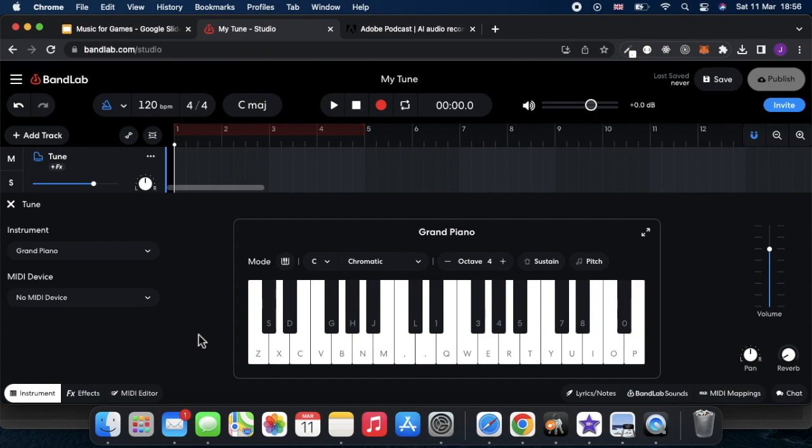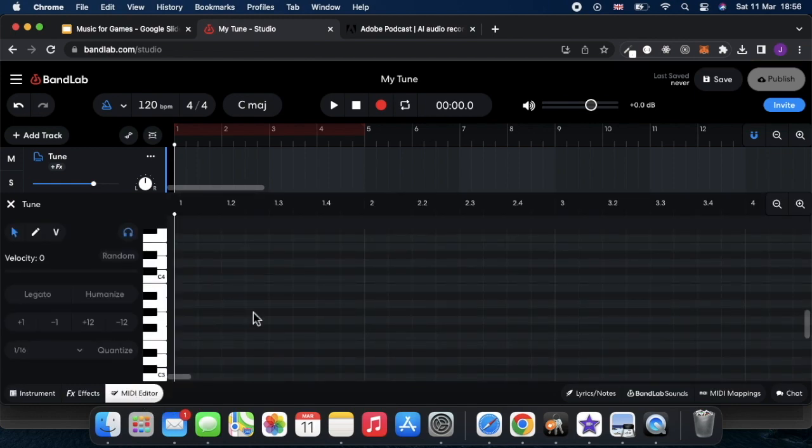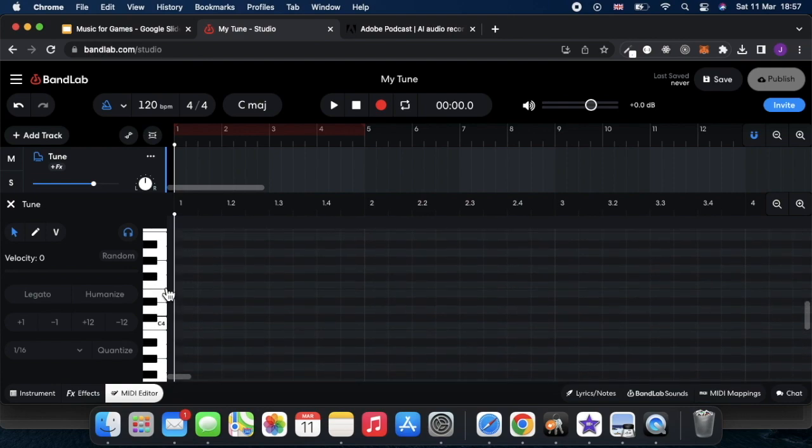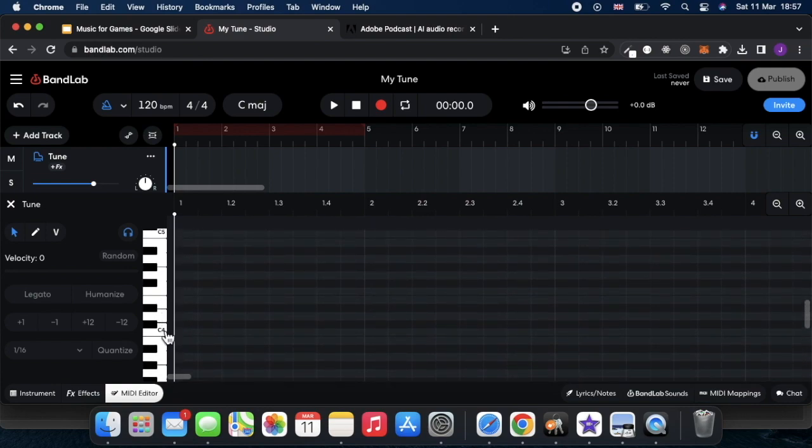But we're not going to do that in this course. We are going to do something else. We're going to come down here and click on where it says MIDI editor. So click on that. Right, and that gives us, again, a piano keyboard, but this time it is a vertical piano keyboard. C4 is what we want, so that's middle C on the piano, so that's about halfway down the piano keyboard.